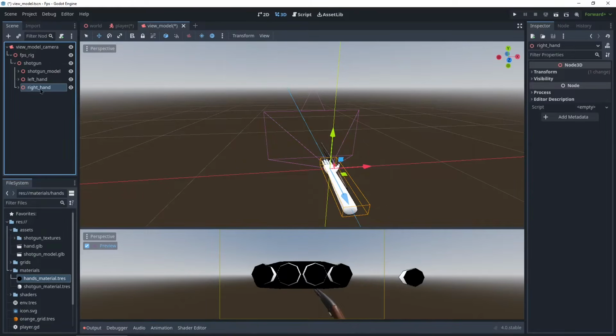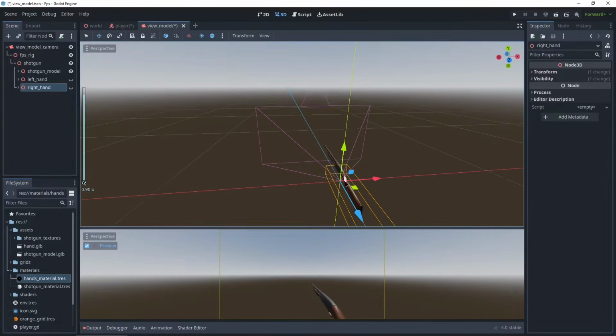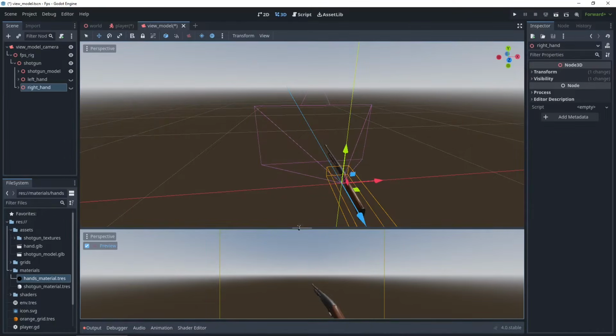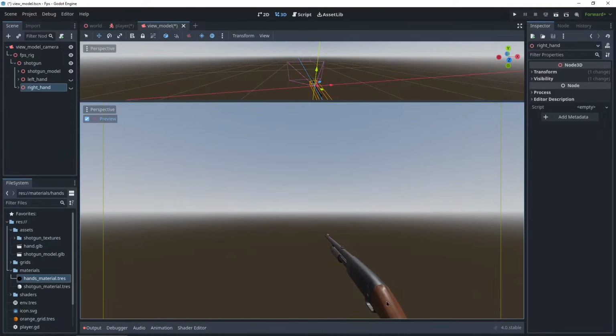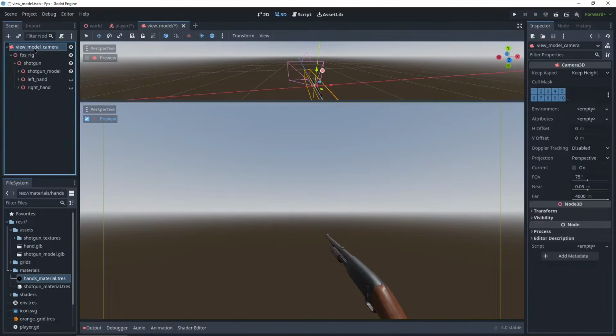And let's just hide these hands for now. You can click the little eye next to the hands to hide them. And as you can see in the preview, the shotgun is looking very skinny and long. And this is what I explained before, why we need the second camera, so we can change the field of view. So in the view model camera, here on the top left, you can change the FOV, field of view.